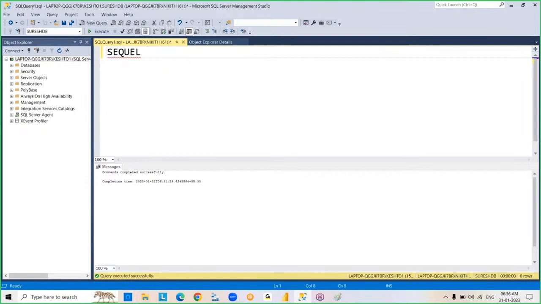In the same way, the SQL language contains some sublanguages: DDL, Data Definition Language; DML, Data Manipulation Language; DRL, Data Retrieval Language; TCL, Transaction Control Language; and DCL, Data Control Language.